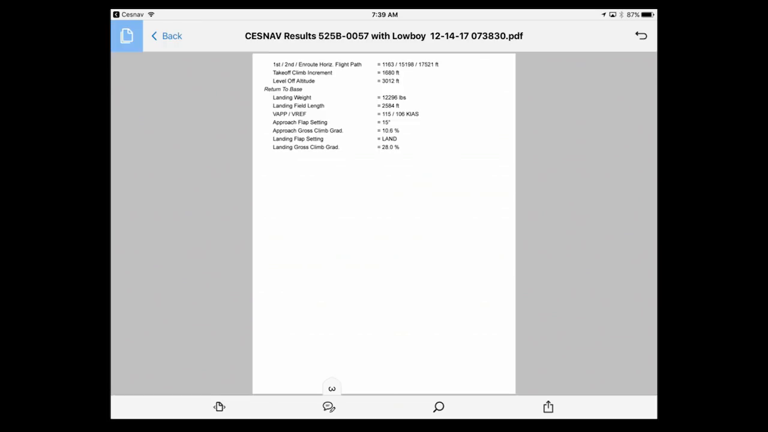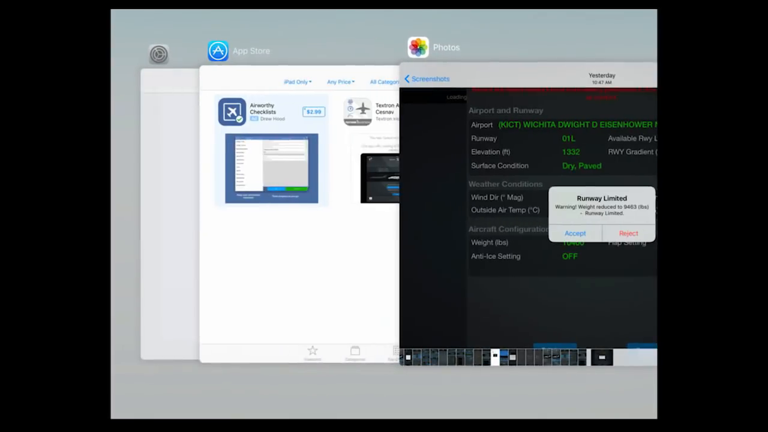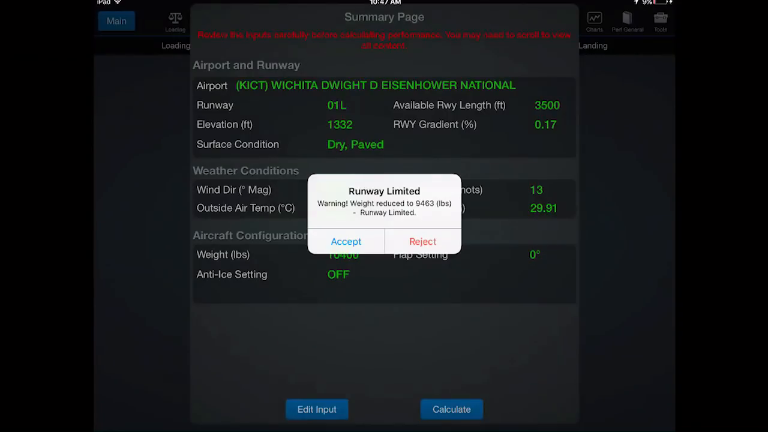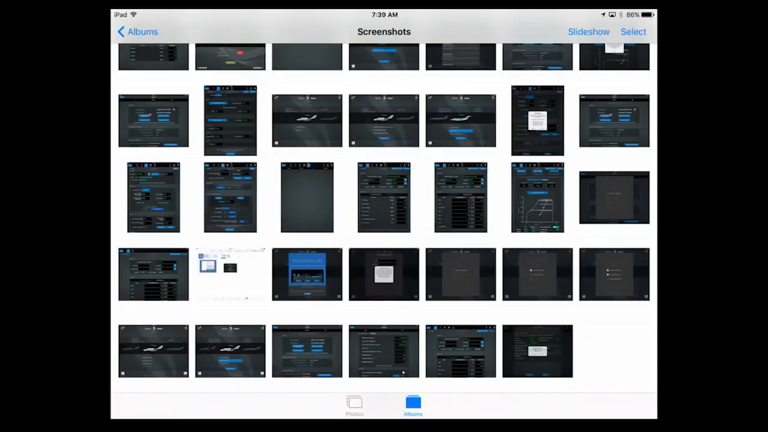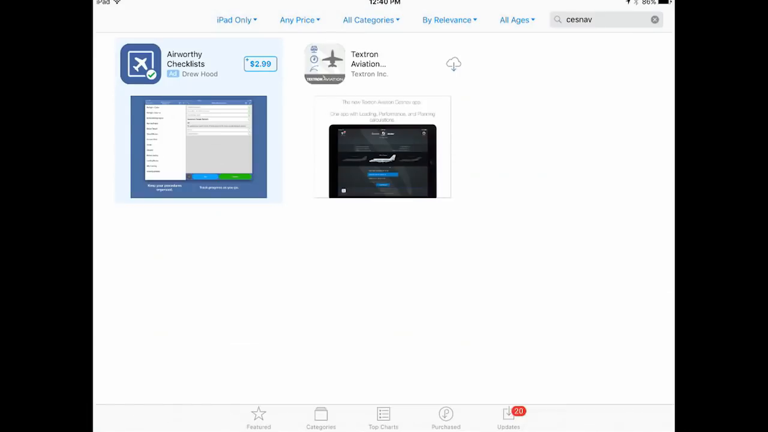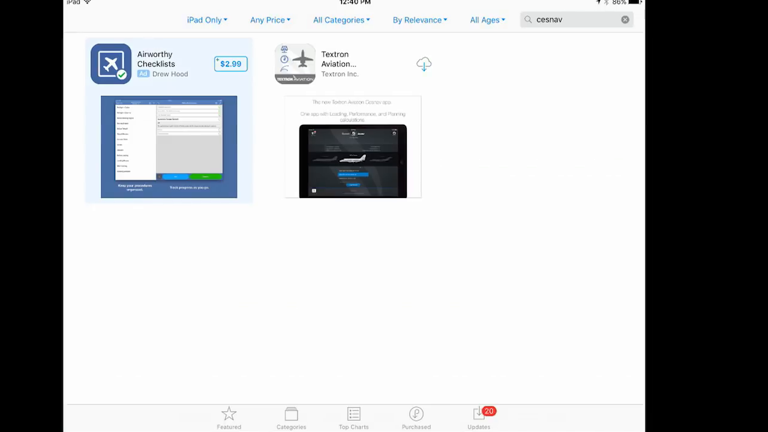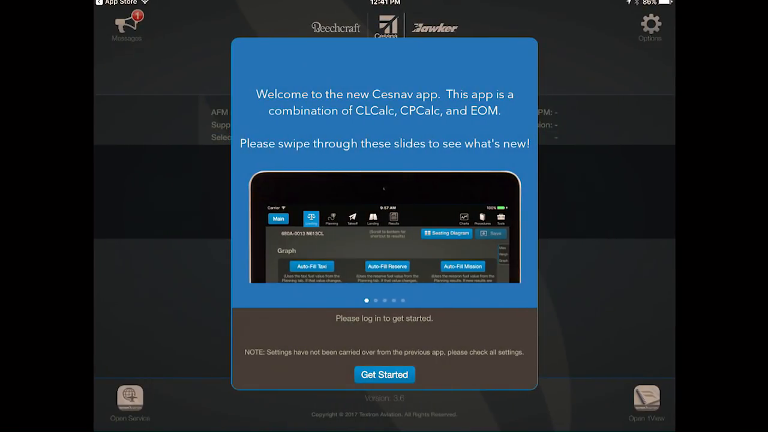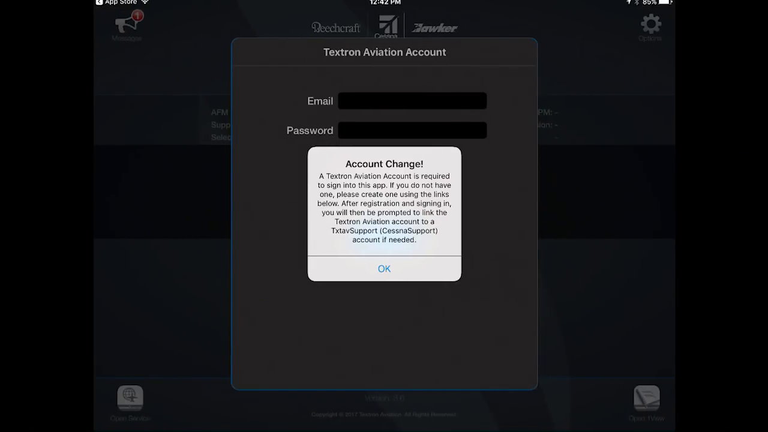Now let's talk about how to install it and set it up. The CESNAV app is downloaded from the App Store just like any other app. After installation, when it's first opened, the operator sees this and then Get Started, the login screen.